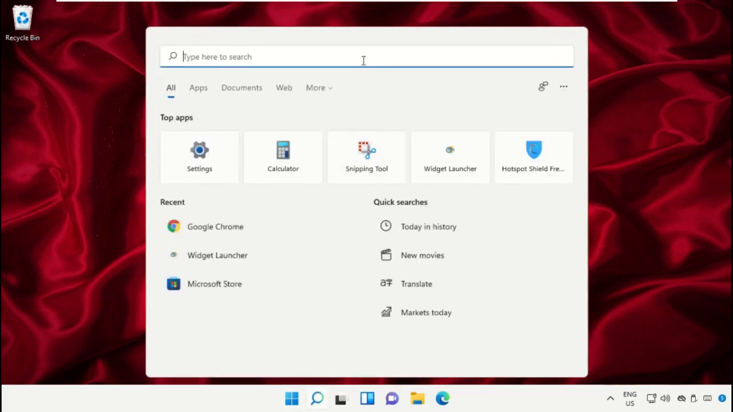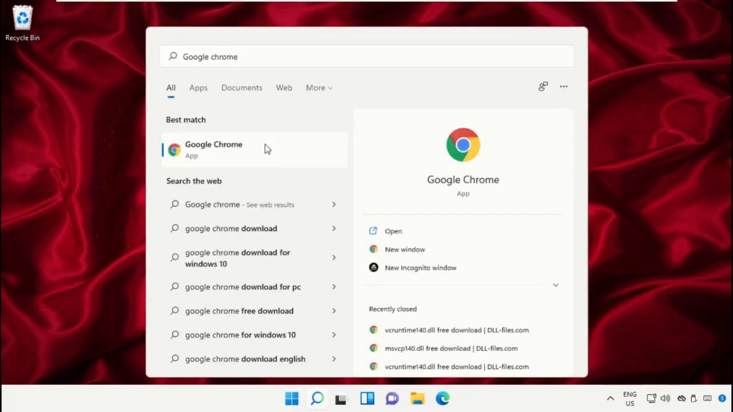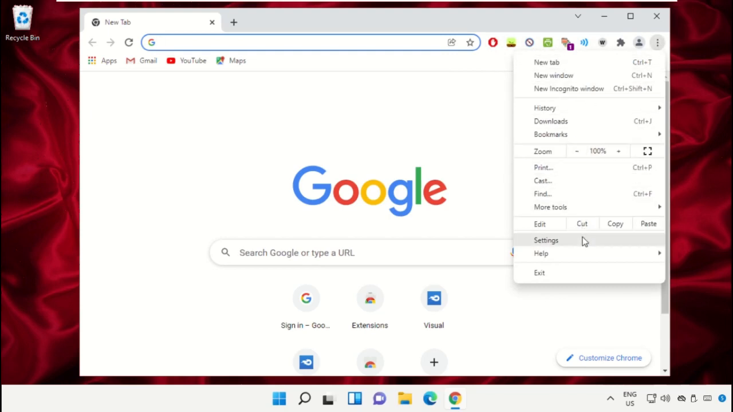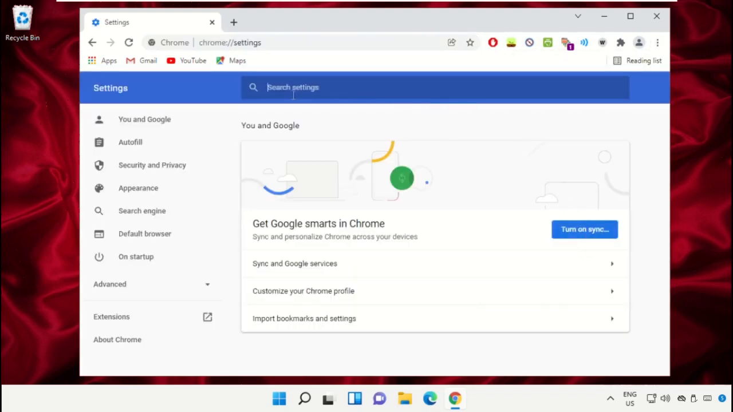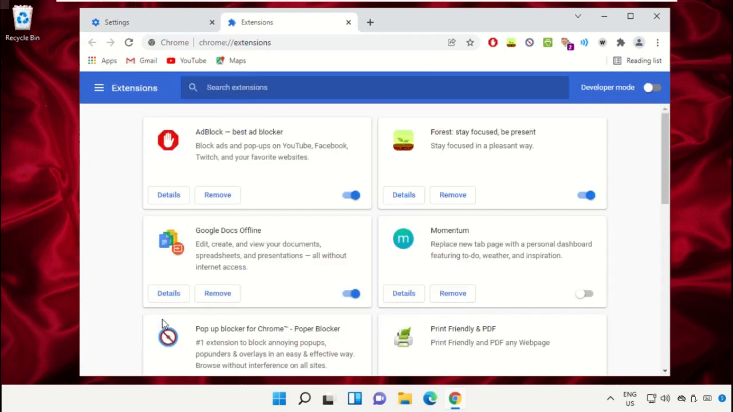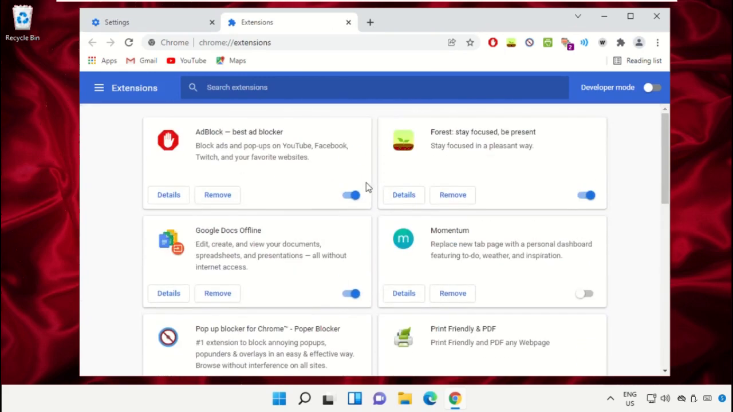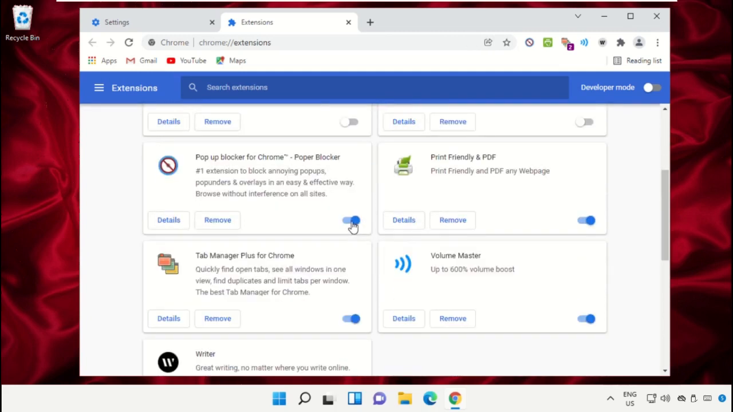Go to the search bar and type Google Chrome and click here to open it. Then these are the extensions. Now click on the three dots, go to Settings, just scroll down and click on Extensions. We can disable unwanted extensions from here, so just turn off unwanted extensions.